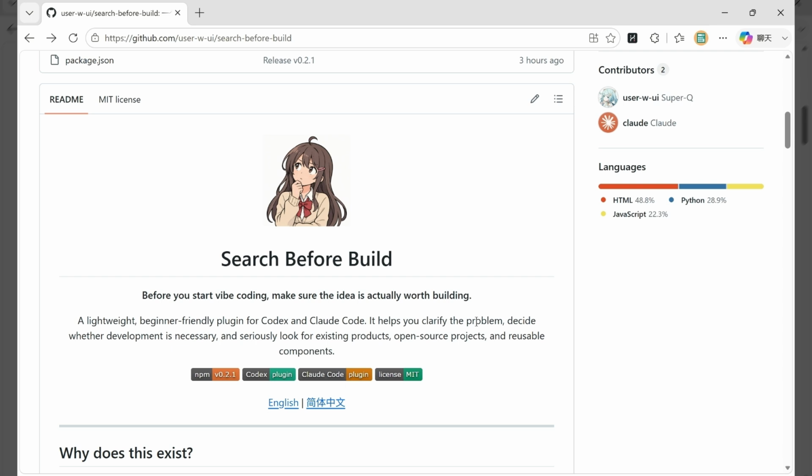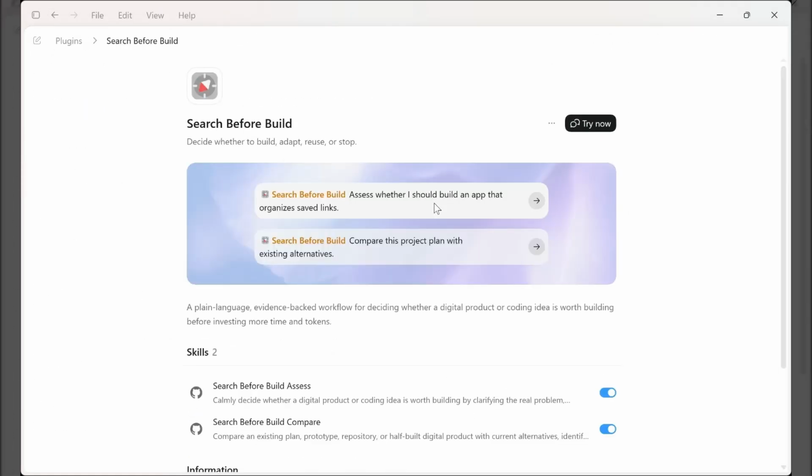I built Search Before Build to help people avoid that disappointing moment after the coding is already done. It helps you clarify the real problem, calmly decide whether development is actually necessary, and search for existing products, open-source projects, or reusable components before you start building. The plugin works very simply.